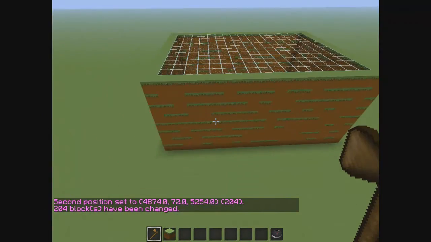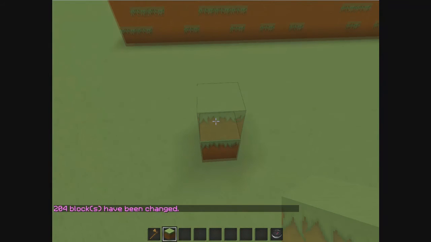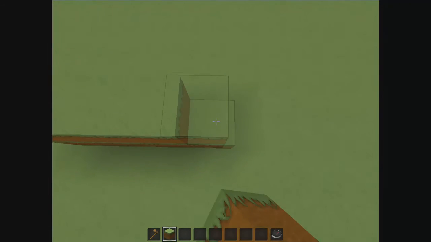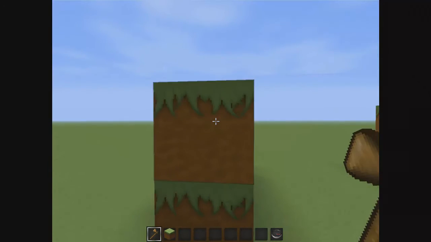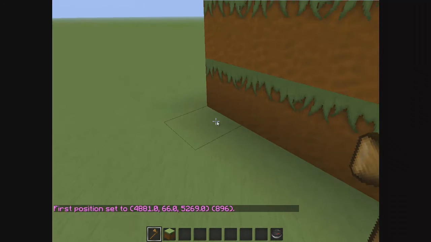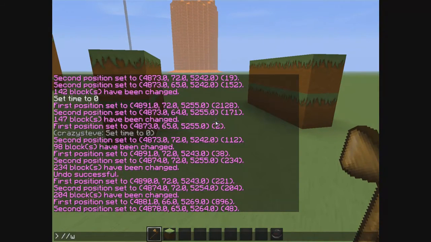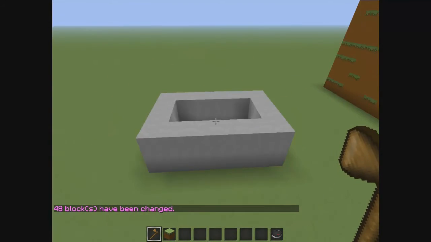But there's another way to do it too. If you wanna join these, click here, click there, and you say // walls, or it's wall or walls. I'll try walls first. Stone. Yeah. And it makes wall.